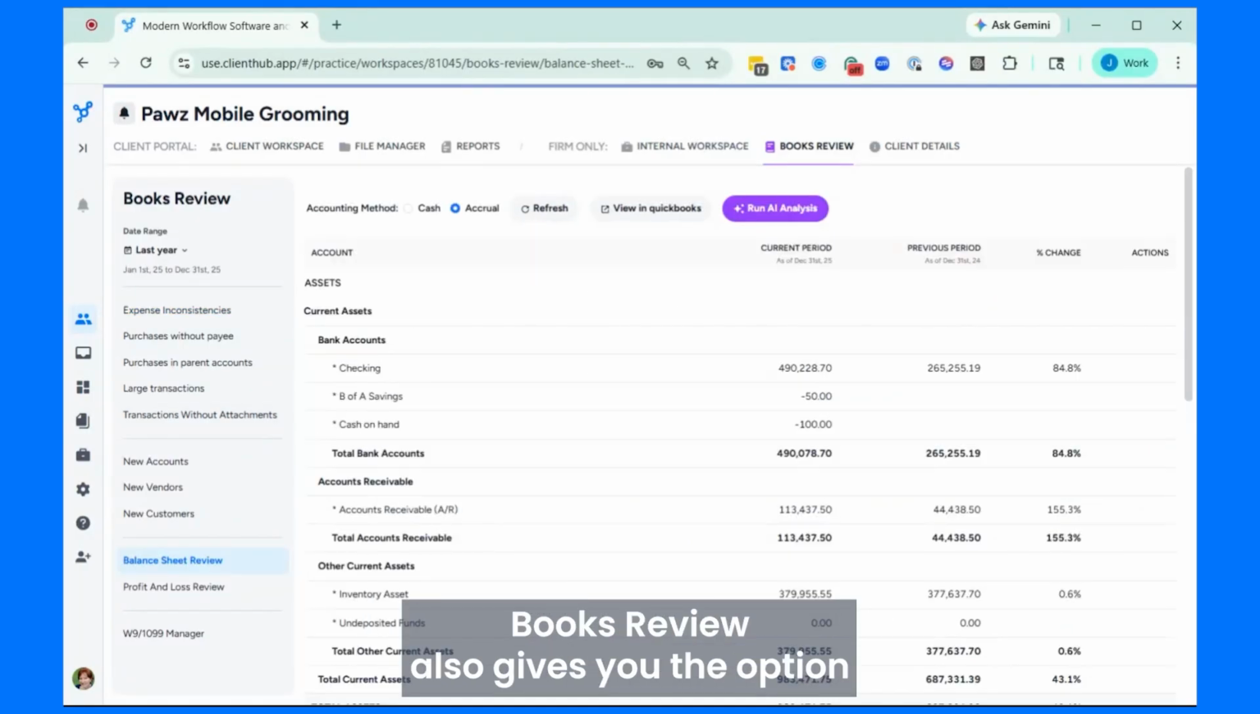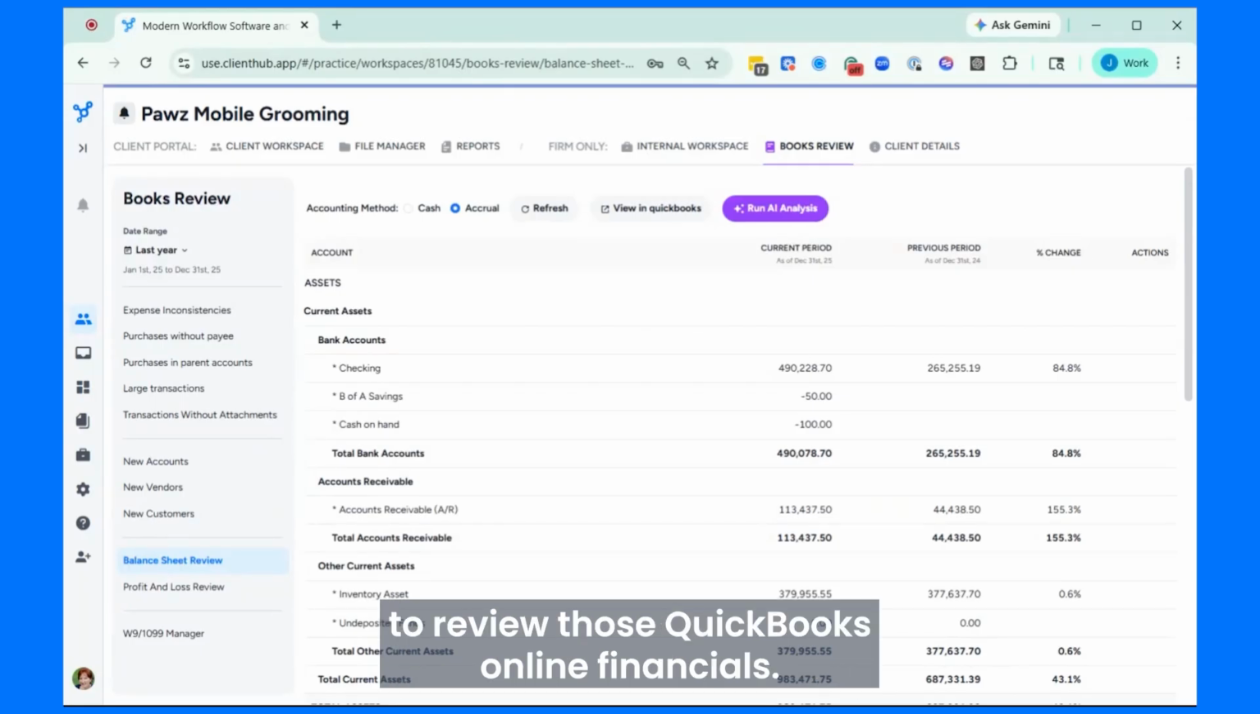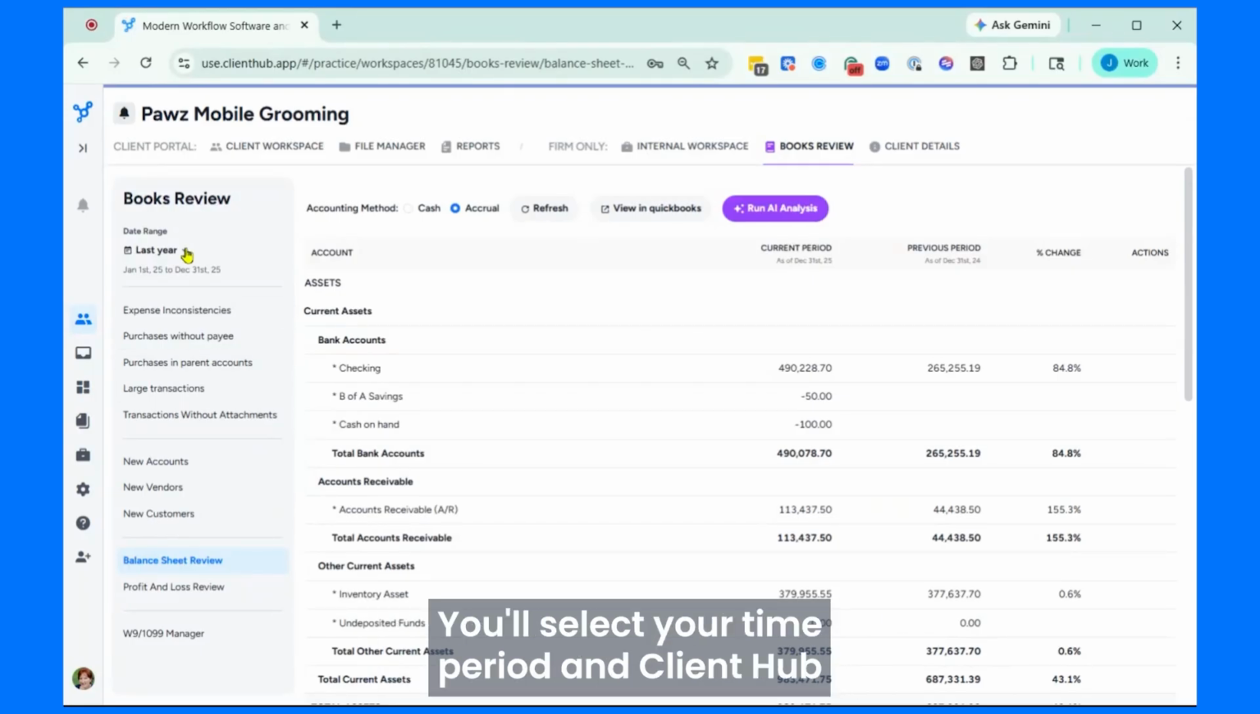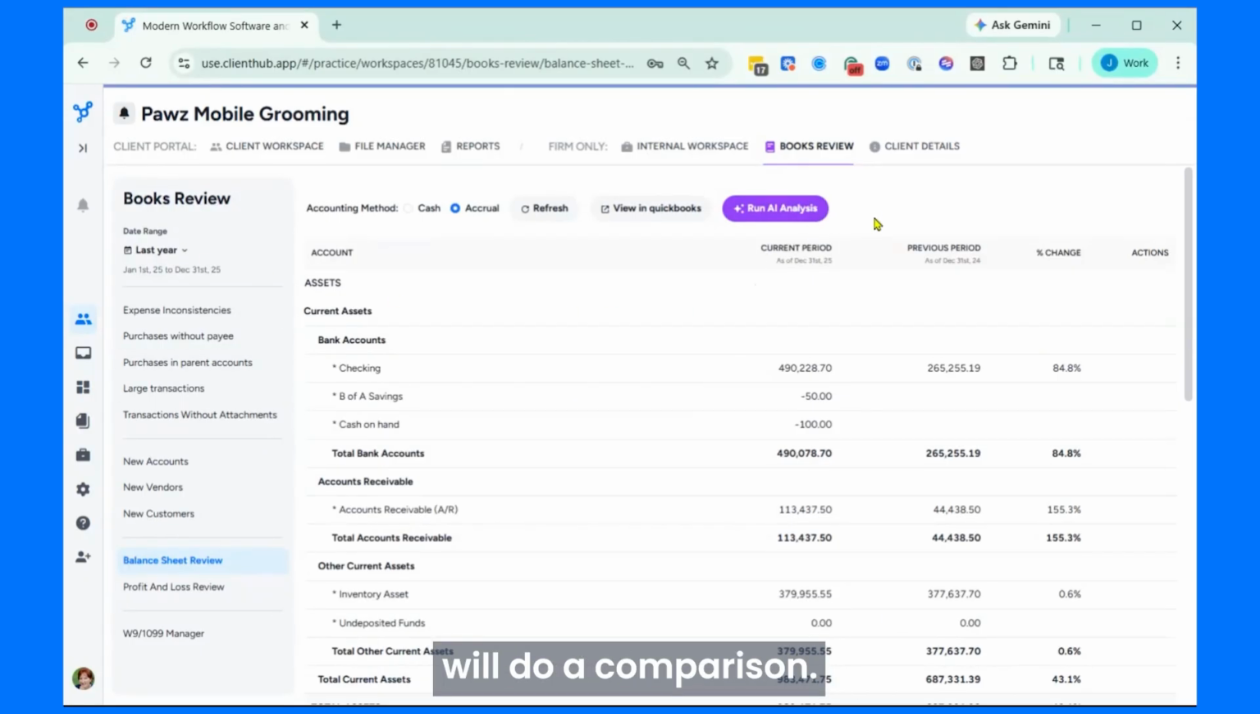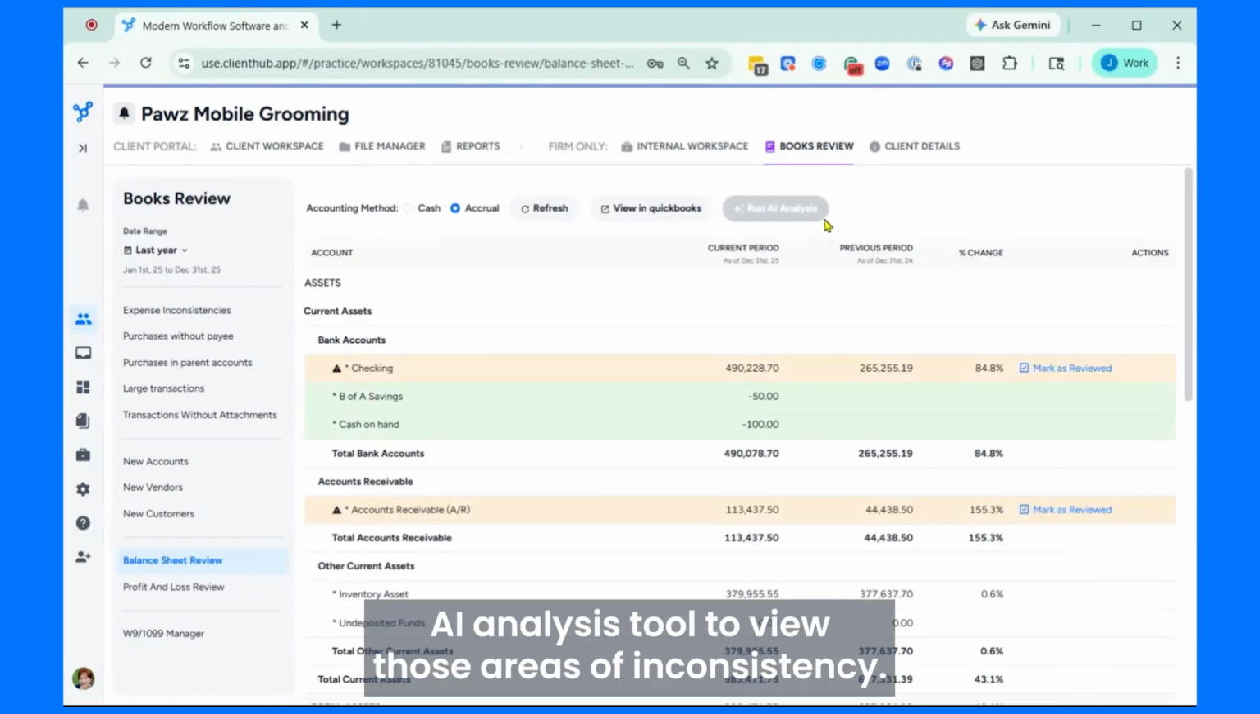Books Review also gives you the option to review those QuickBooks Online financials. You'll select your time period, and Client Hub will do a comparison. Use our AI analysis tool to view those areas of inconsistency.